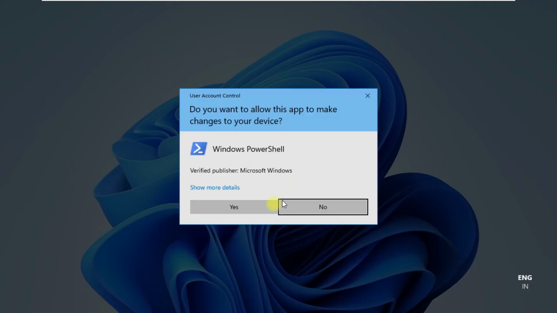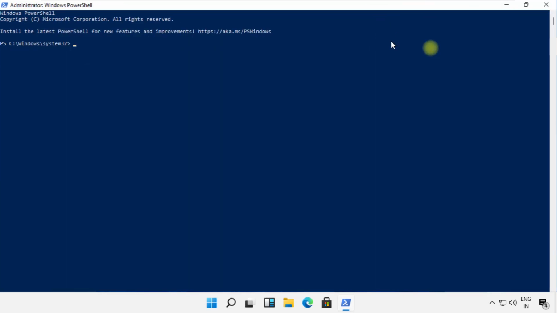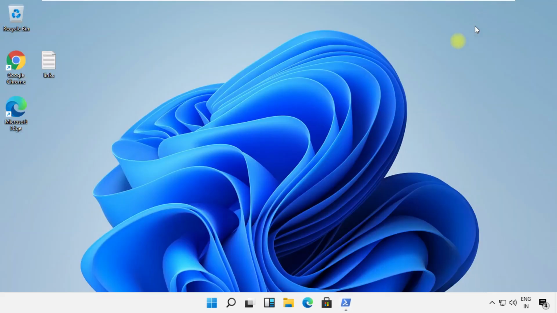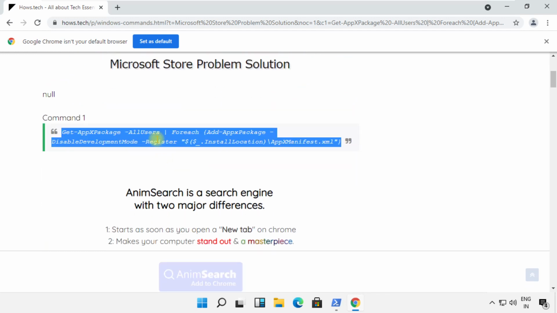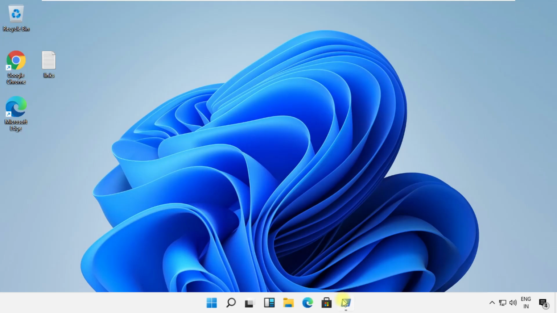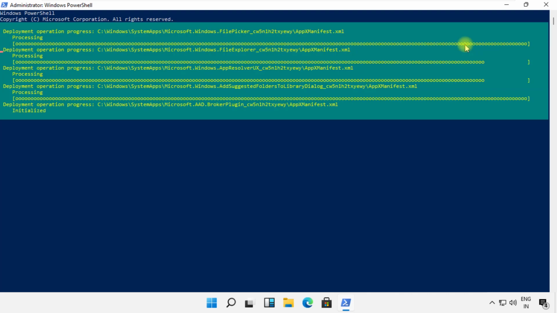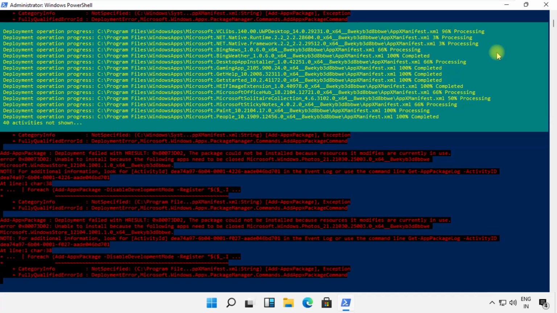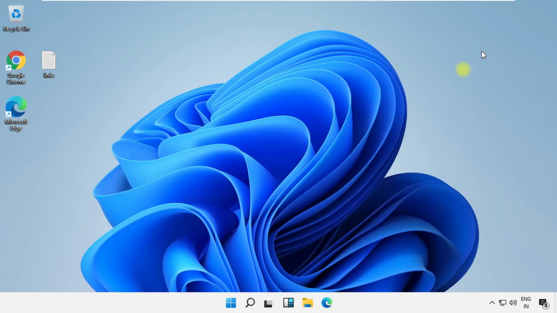Now here comes an important part. To avoid mistakes while typing very important commands, I'm providing this in the description below. Just copy it from here. And simply right-click to paste that command. And hit enter. It will take some time to complete its process. So wait for it. Once done, type exit to close this window.